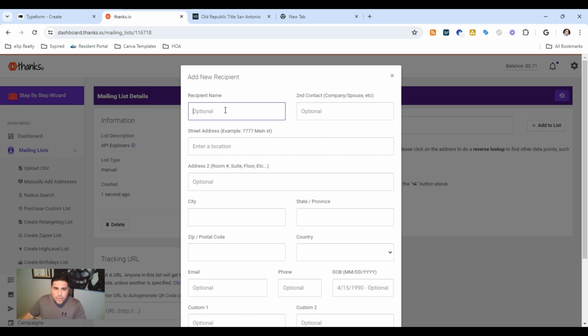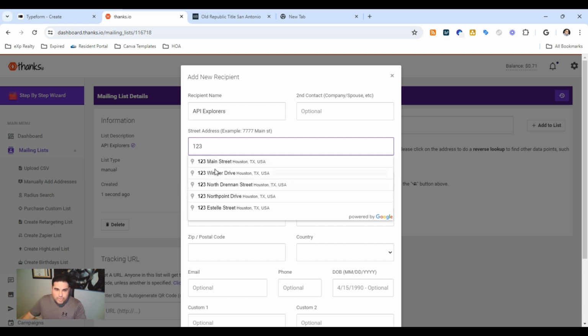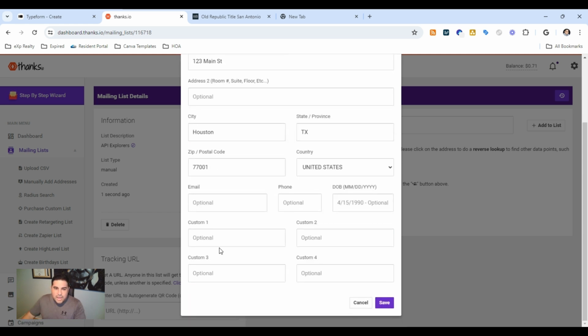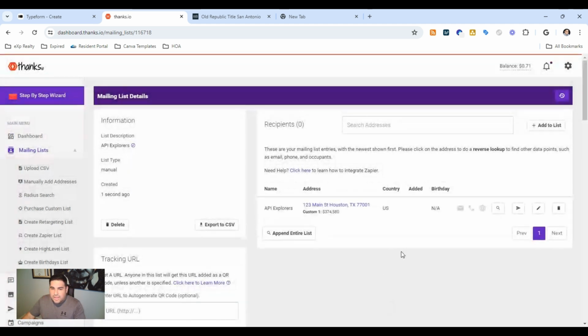So what we're going to do is type in the name here. So we're going to just label this API Explorers. And then what we'll do is we'll add in an address. So I'm going to just say something like 123 Main Street in Houston, Texas. Here's that custom value 1. I'm going to put in a value there so that it's stored. And then we're going to click save.